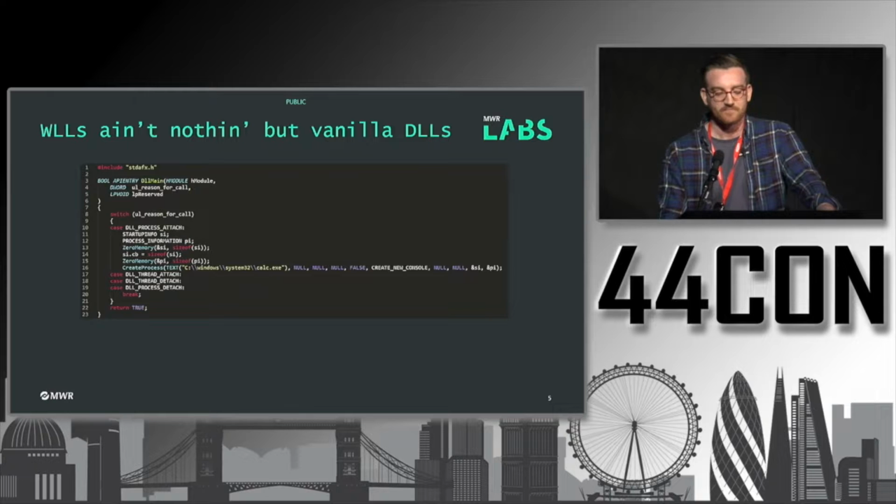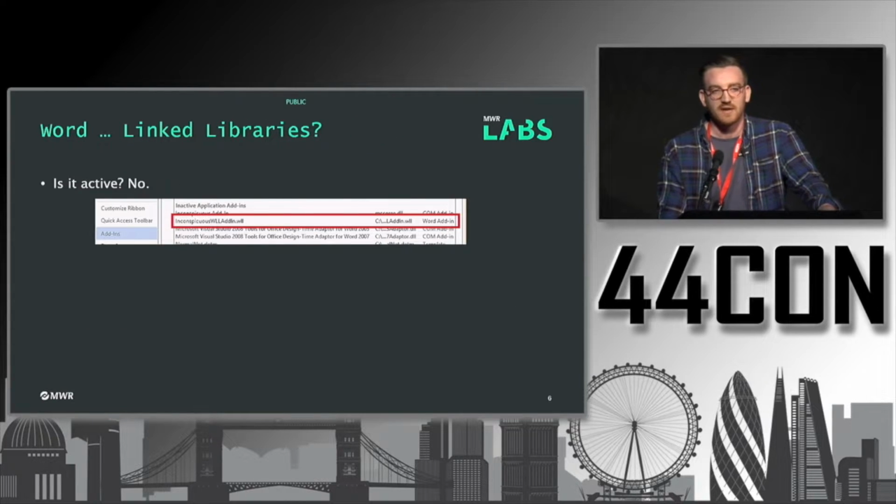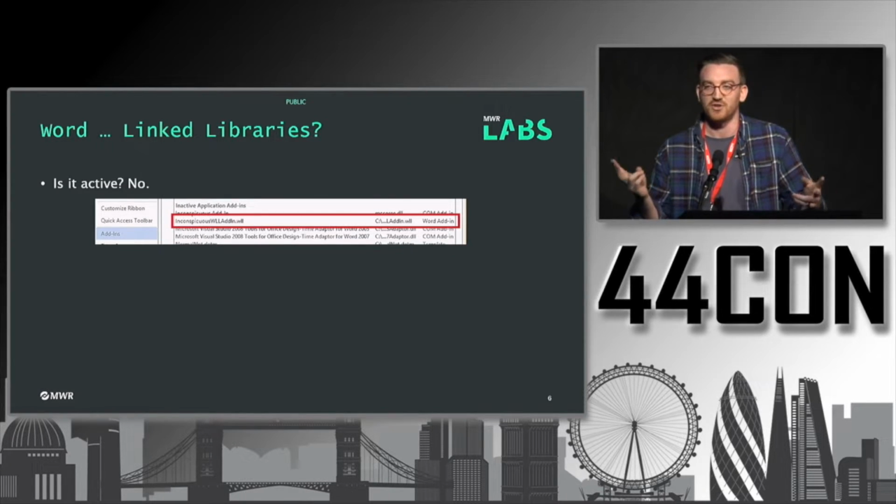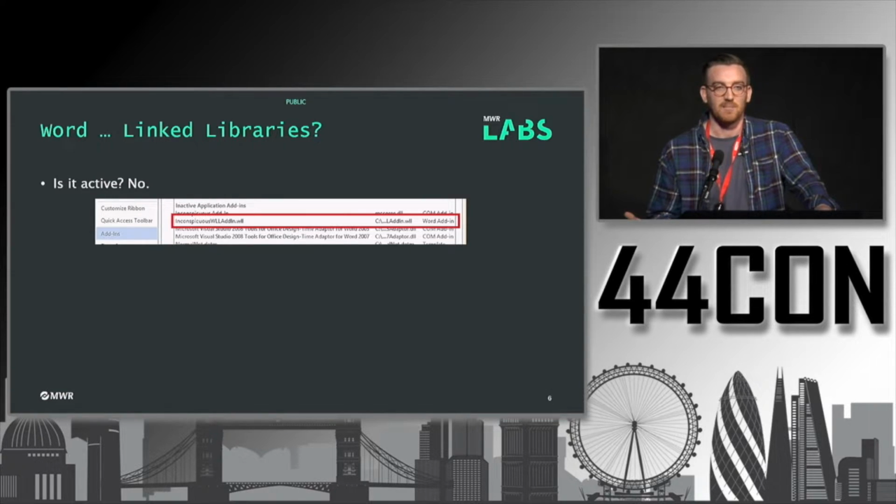One of the curious things about the way that Microsoft Word treats WLL add-ins is that even though it loads them and you get code execution, it doesn't treat them as an active add-in. I believe this is because I'm not exporting any functions. Maybe you have to export a specific function for it to be treated as an active add-in. But from an offensive perspective, it doesn't really matter. You're still getting code execution. But certainly, if you're in defense, it's something that you should be aware of.